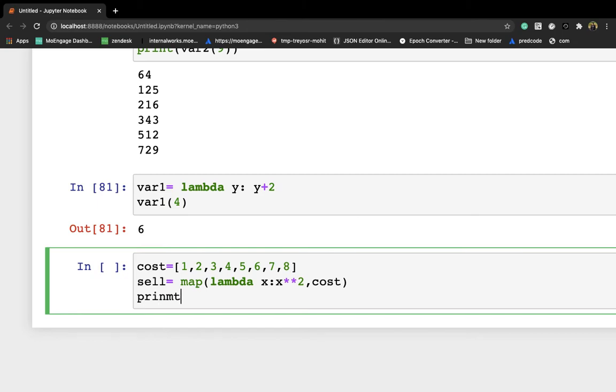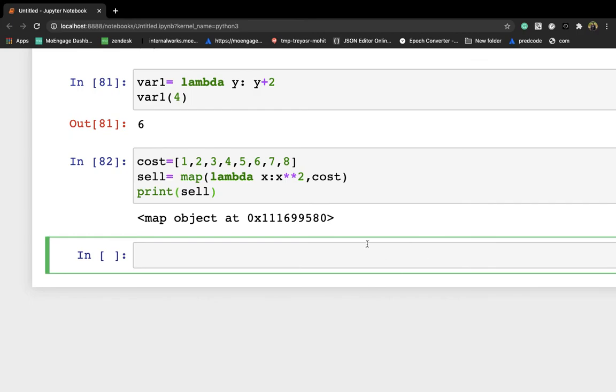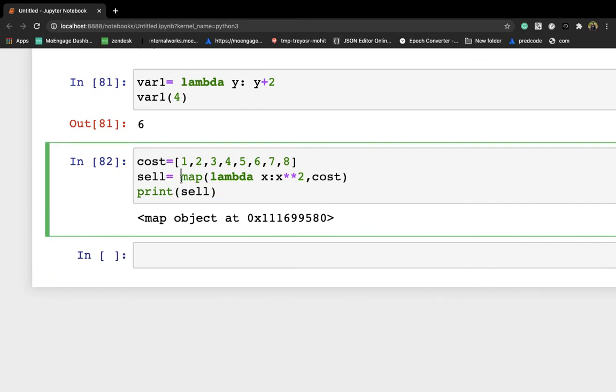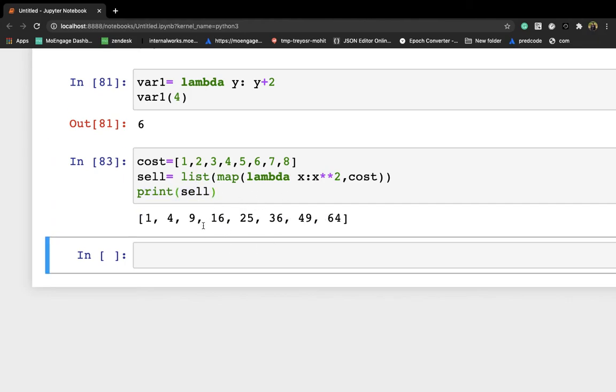Now let me print cell, right? Once we print cell, we are not getting anything. Why? Because we are not casting it, right? So you can print all the things with a for loop as well, but I'm just casting it to list, right? Once you execute this, you will get the desired output, right? So I am getting the square of all those numbers, right?